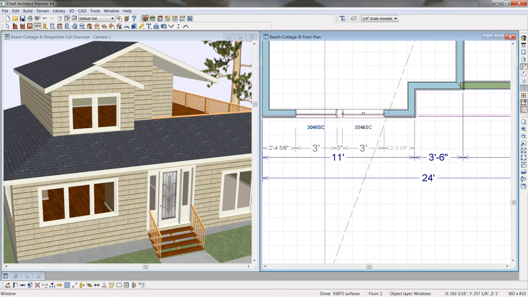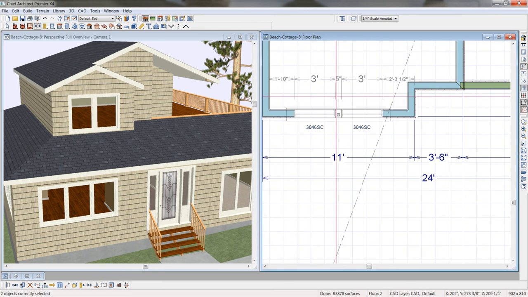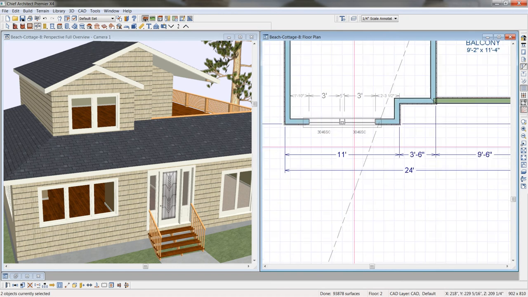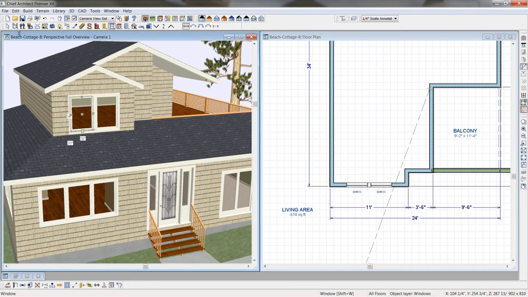And then I'm going to group select both of these windows. Use the center tool. And I'm going to center it right on the front of the gable. And let's go ahead and add a couple other windows on the side of the house here. Let's create a copy of that. We'll rotate around.